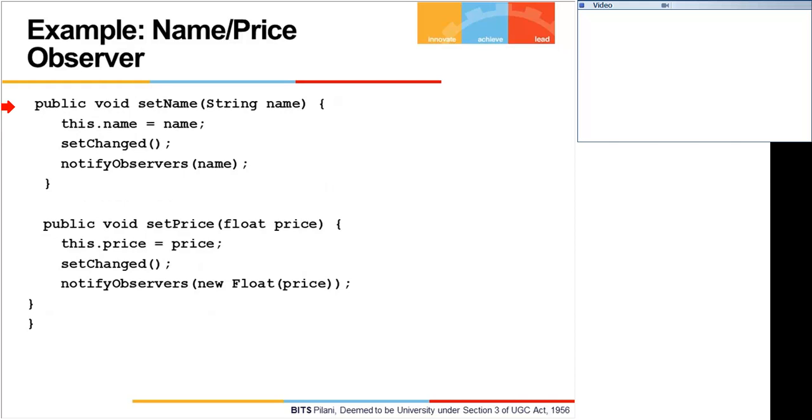Whenever set name or set price are invoked, that means there is a change in the state of the subject, right? The state of the subject is defined in this case in terms of two attributes, name and price. Whenever there is a change in the name or price of the subject, the observers are to be notified. Now the name and price are private attributes of this concrete subject, and in order to change them, one needs to invoke the set name or the set price method. That means whenever these two methods are invoked, the state of the concrete subject is changed, right? That means this is the place where you need to invoke the notify observers method, right?